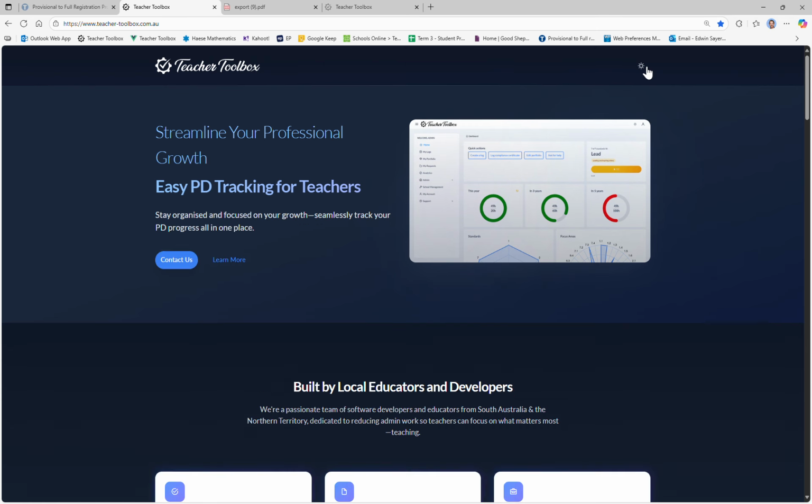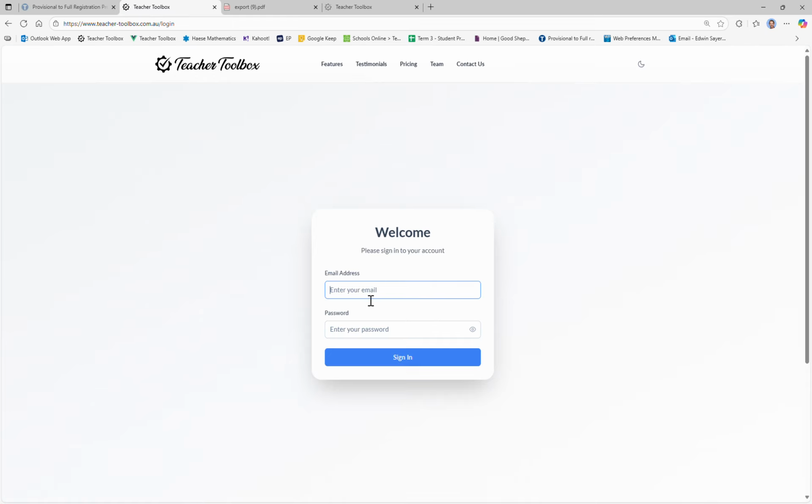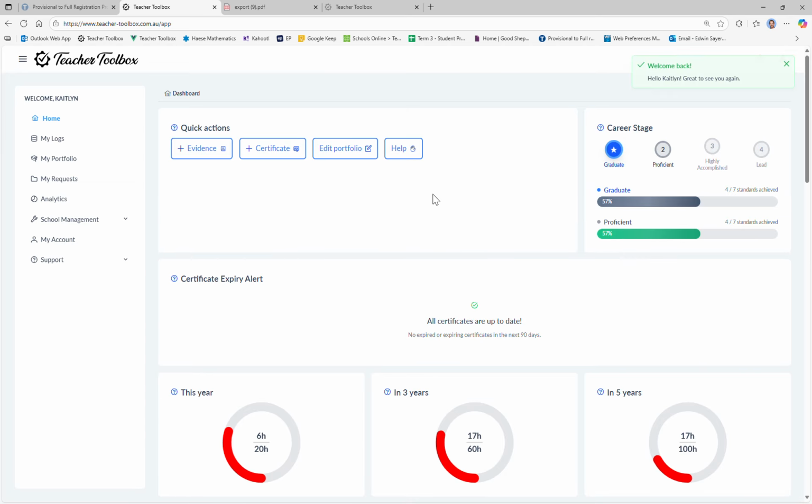So if we like night mode or day mode, we can select that here. We're going to jump into our page. And we're going to log in as our demo account, which is Caitlin Holmes. So we log in here, Caitlin Holmes. Okay, and I'm just going to put her password in. Okay, so when you log in, we come directly to the home page.